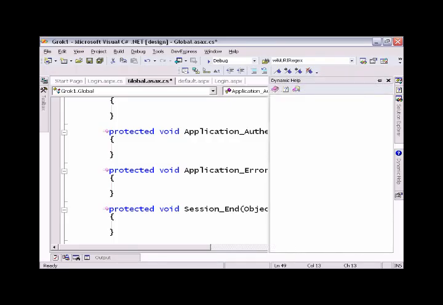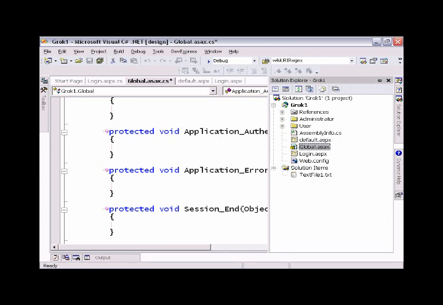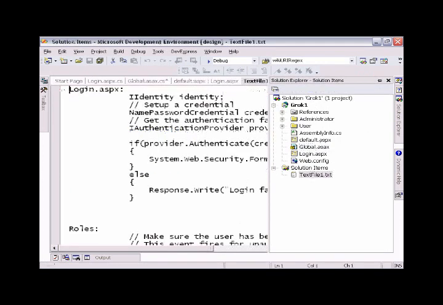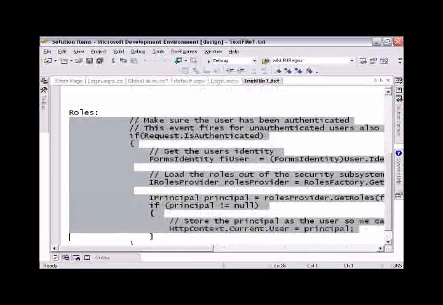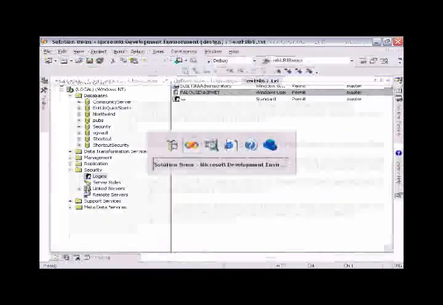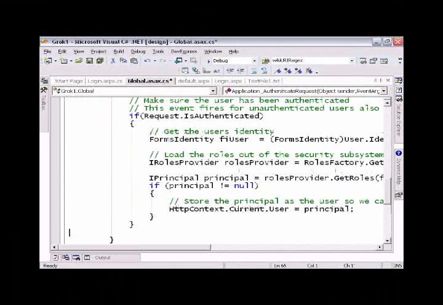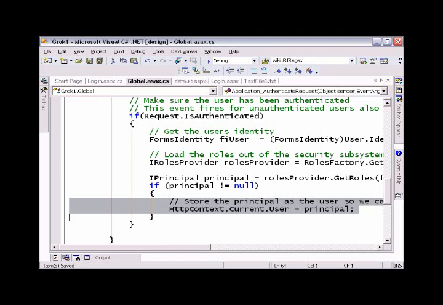This time, instead of writing it all from scratch, I'm going to do a little Julia Child move here, and we're just going to grab the code out of a text file real quick so we can paste it in. We'll jump back to our global ASAX and drop it in. Basically what we're doing here is making sure that we're authenticated, and if we have been, getting the forms identity that was used to authenticate it, then calling upon Enterprise Library to get a list of roles associated with that identity, and then mapping those into a principal, essentially, and replacing the built-in principal. So at this point, we're almost completely done.